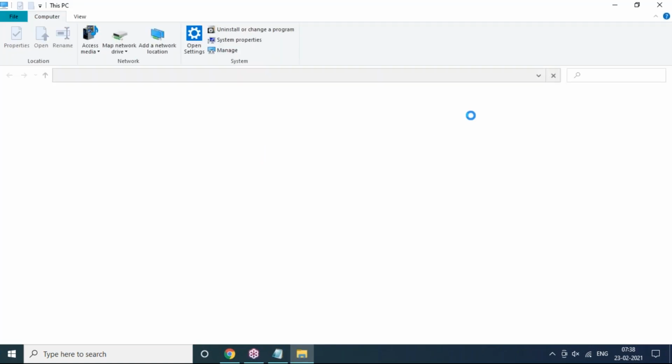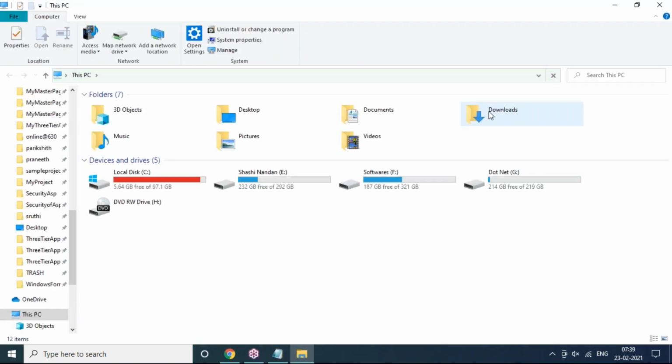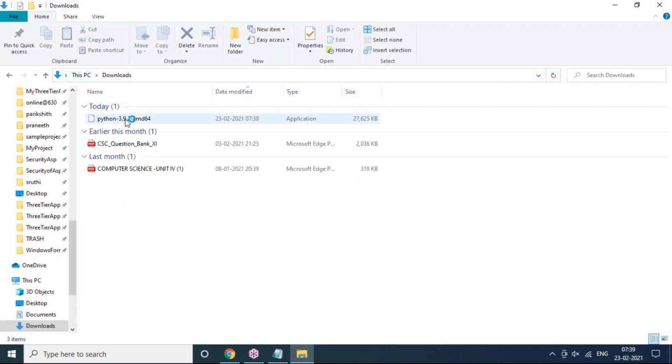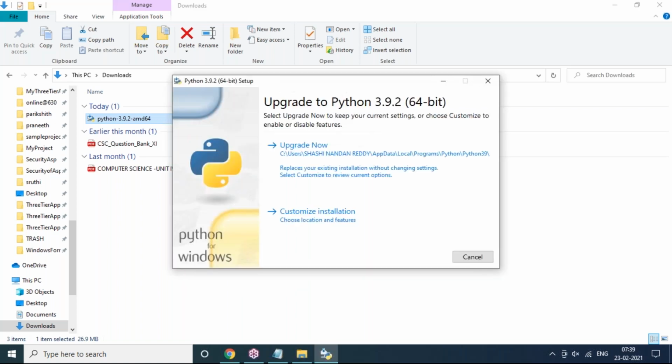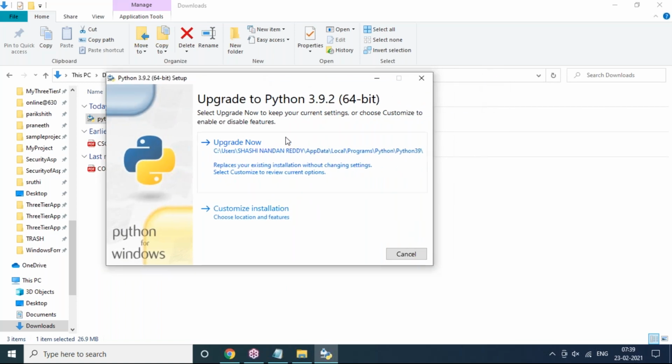So you just go to the download folder, and find Python 3.9.2. It's an executable file for Python. Then double click on it now. In my computer the software was already there, so I don't want to install it again. I just want to show you the steps. It's very simple to install. You can see it was already there in my computer. That's why it's showing upgrade now or customize installation.